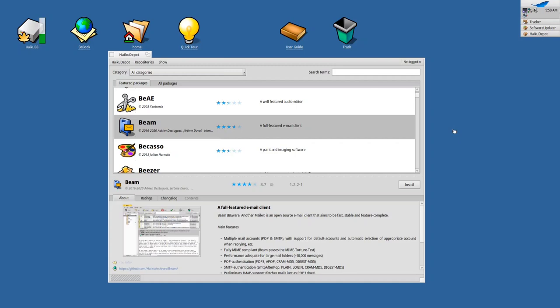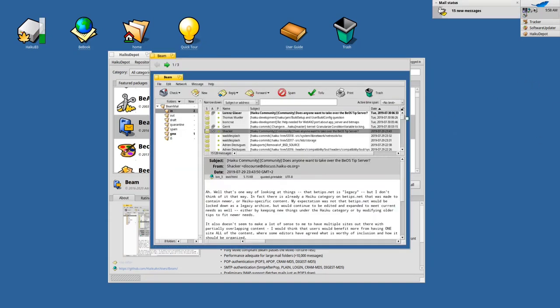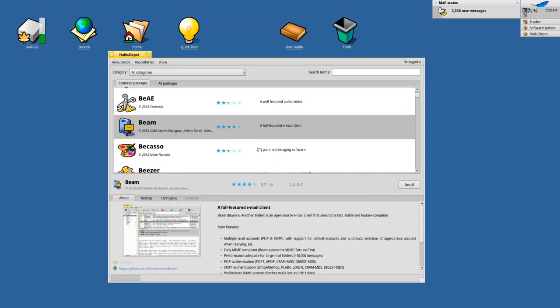This is how you deal with email on the Haiku system. It's integrated into the file system. But if you don't like this, you can also use a traditional email application, just like Beam, for example. You can see mail status now, over 1,000 new emails that are downloading right now via IMAP. You can use a traditional one, which reminds me a bit of Thunderbird, I would say, in its earlier version called Beam, that you can use here.